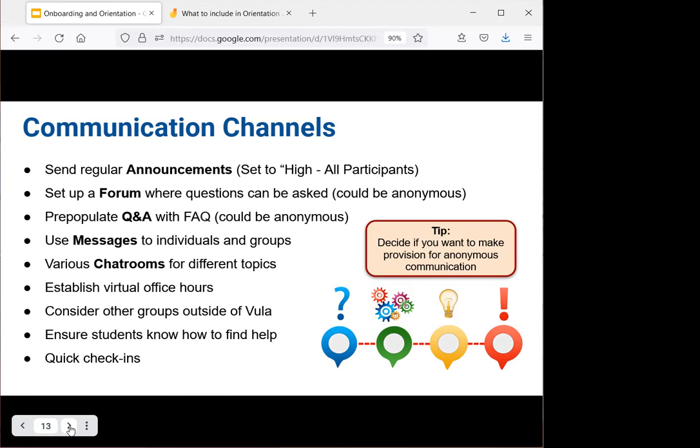Just be aware though that you need to put your setting of anonymous on at the start. You can't start off with a normal forum and then apply the anonymous setting afterwards. And similarly, you can't remove it once the tool has already been in use. So you need to make a decision at the start to make that particular Q&A or that particular forum anonymous, and then it will stay anonymous throughout.